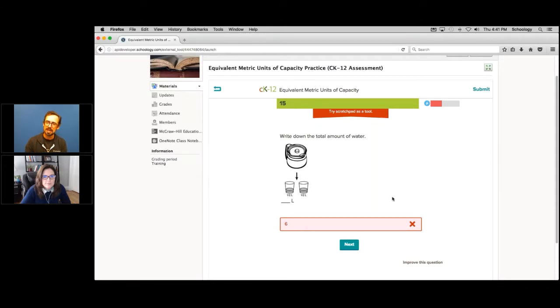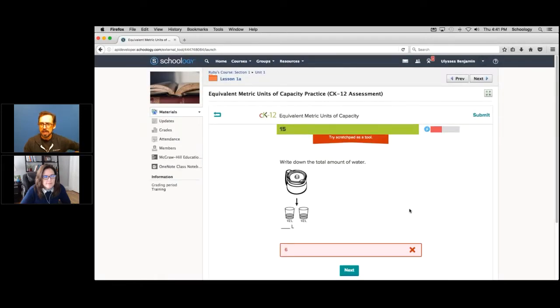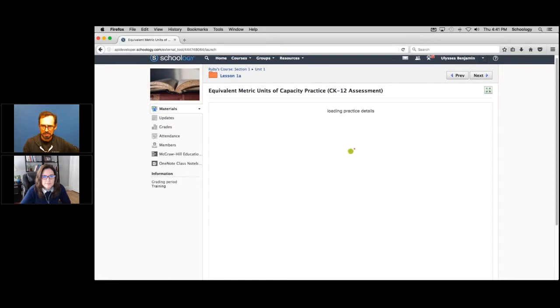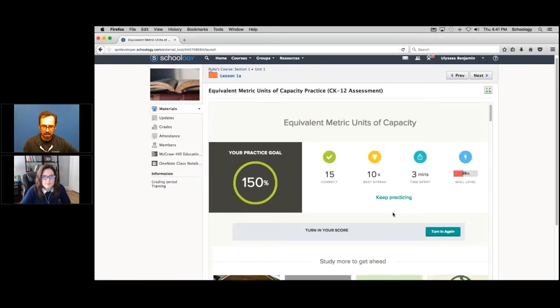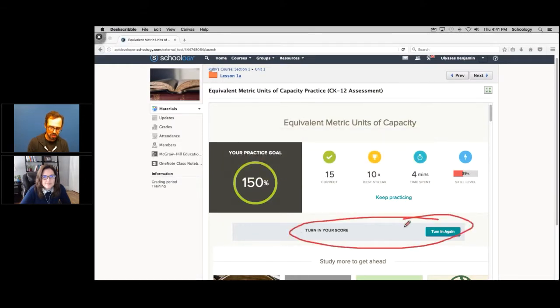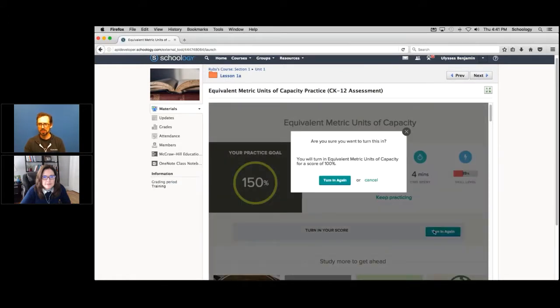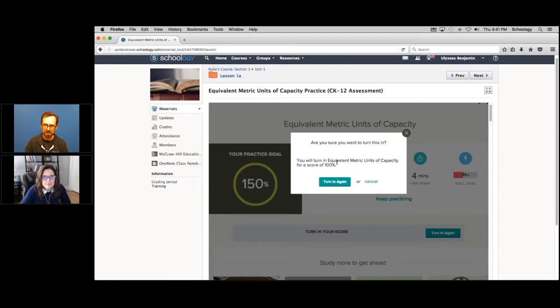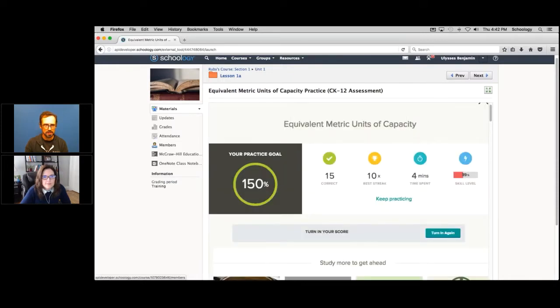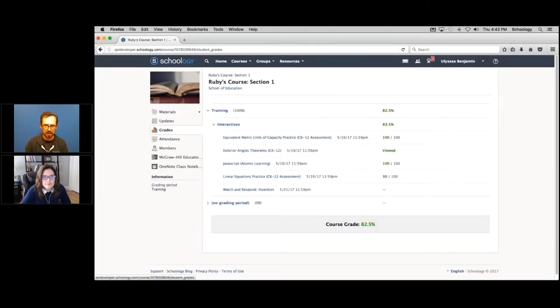And this will also give me hints to help me along the way if I'm starting to get many of them wrong. Now notice there's a submit button. Let's go ahead and press that. And here's where it gets cool. Down here, turn in your score. Now it says turn in again for me because I did this a little bit earlier today, but I can turn this in again. I have 100%. I'll show you an example where I did not get 100% as well. There it goes. And if I go into my grade report, there is my score.